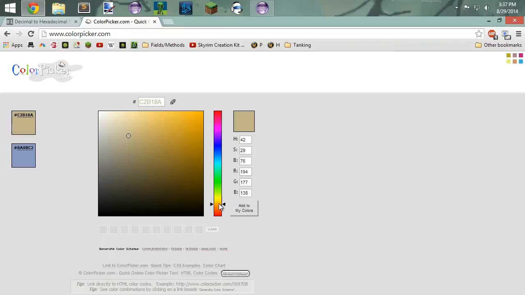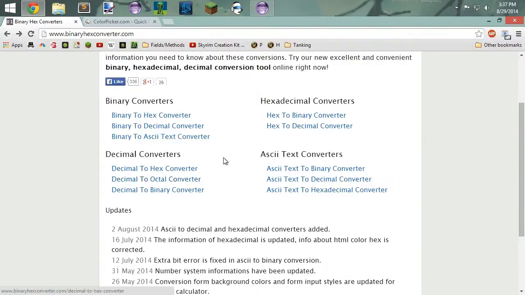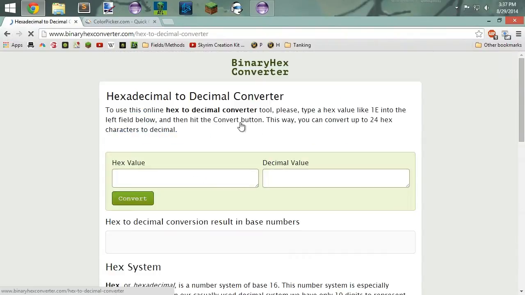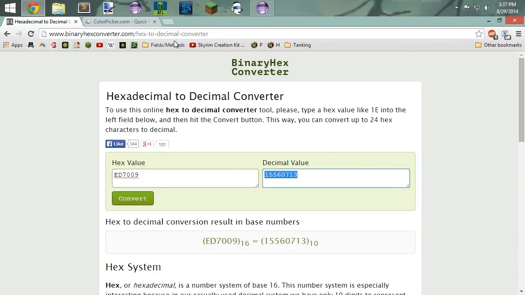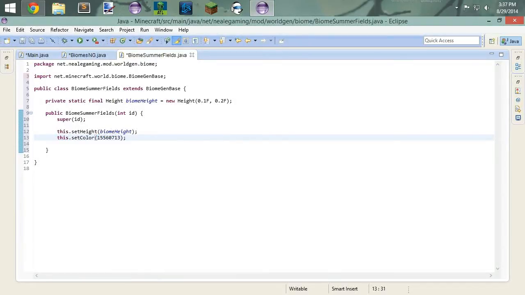We're going to go a little extreme here, and we are going to make our color like that. So we will take the hex version of it over here to our converter, and we're actually going to do hex to decimal this time. We'll pop that in, we'll hit convert, we'll take our number, and we will paste it in like so.